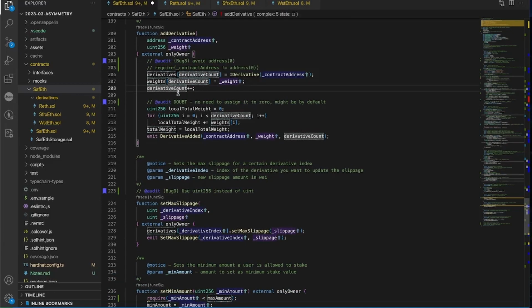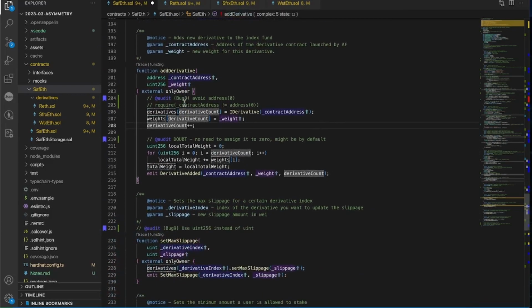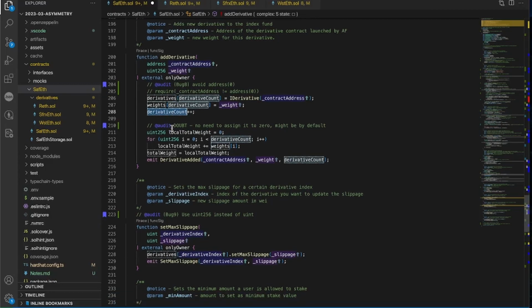We can see here, as we've seen before, the derivative count used in the for loops. It's because every time we add a derivative, we are increasing that count. So that's how we keep track of how many derivatives exist. What else is done here is, okay, notice again default value declared.